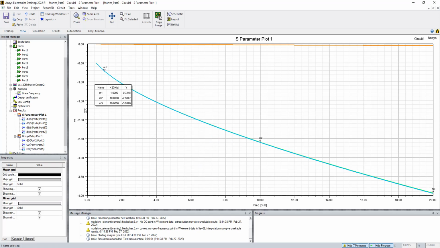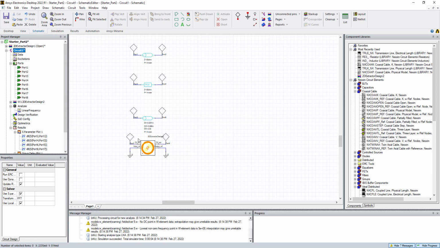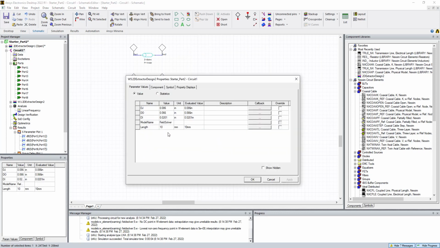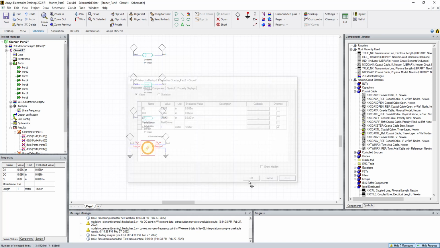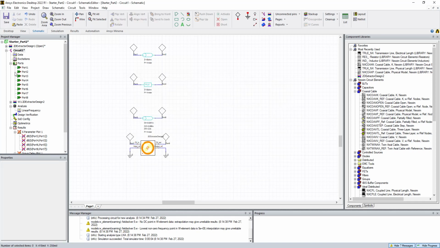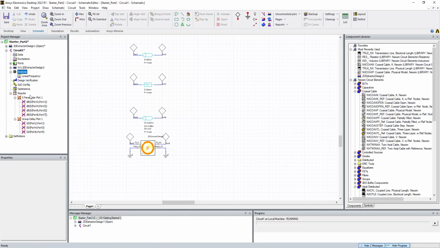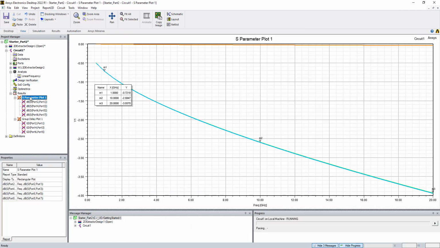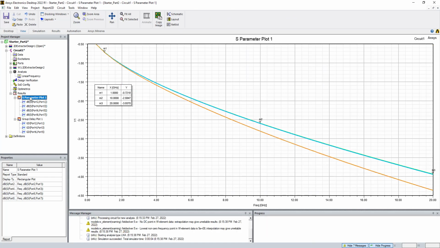Oh, I forgot to do something. Let me go back. Double click on this. I forgot to define the length. It said 10 millimeters. No, we want 1 meter. So it's doing a 1 meter. It's taking the parameters that it solved in the 2D extractor and it'll make it 1 meter. So now when we go through and do the analysis, it should give us the proper loss characteristics for a 1 meter version of that coax.